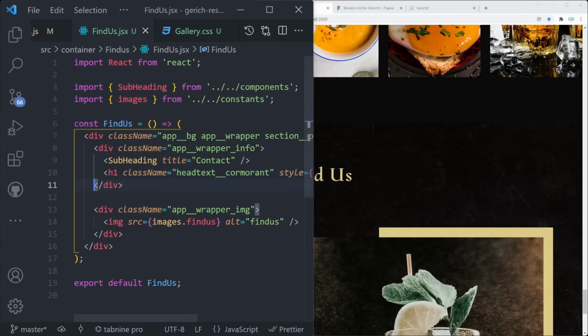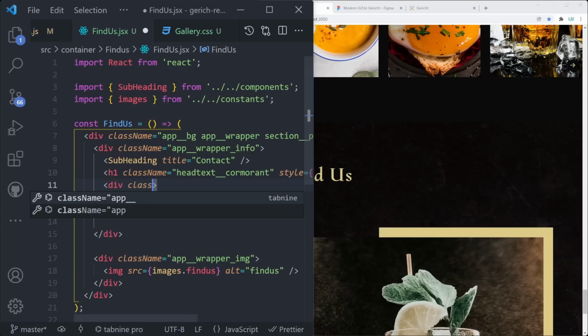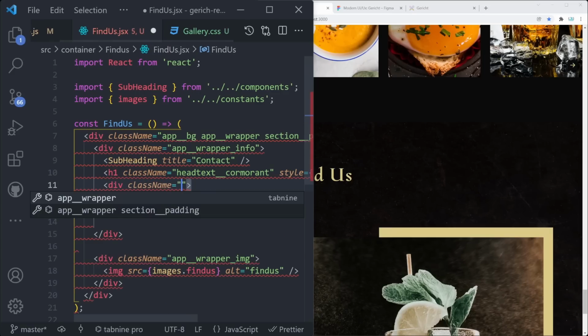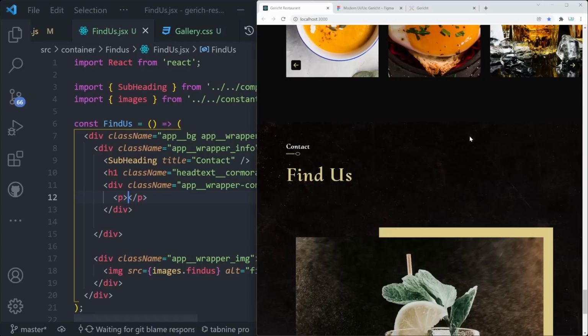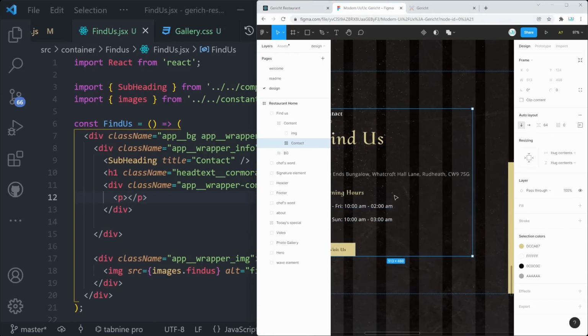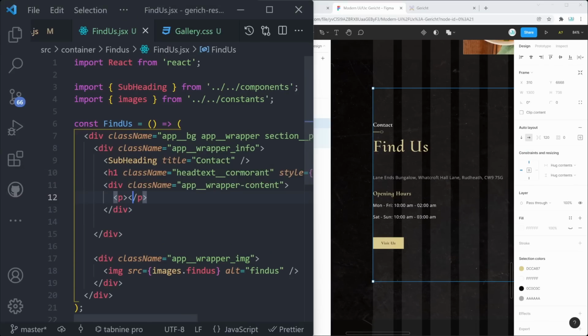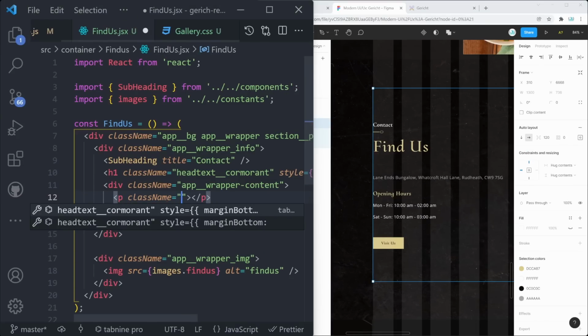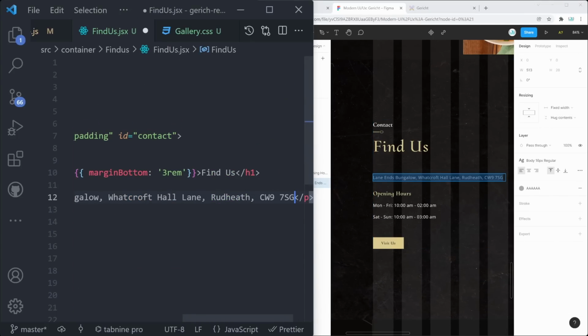Now, just below that h1, we're going to create one more div. And this div is going to have a class name equal to app__wrapper-content. Inside of there, we're going to have quite a few paragraphs. So let's start with the first one. Let's see the design. The first paragraph is going to be the actual address right here. So let's add a class name, which is equal to p__opensans. And then we can double click right here and copy it and paste it straight here.